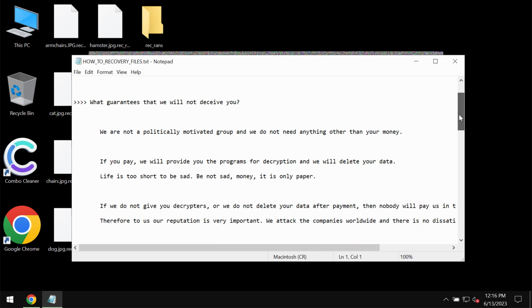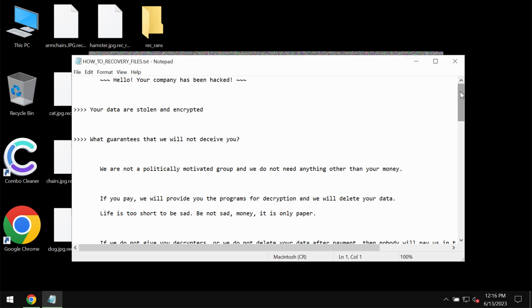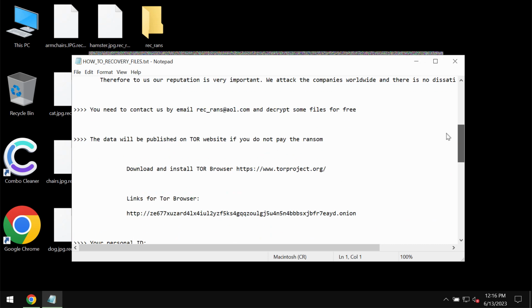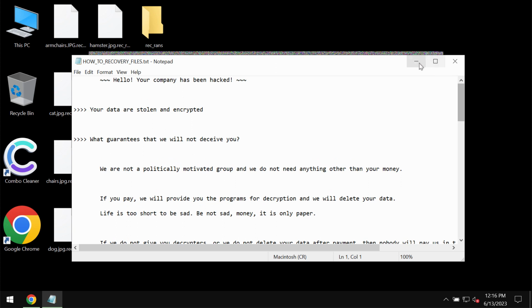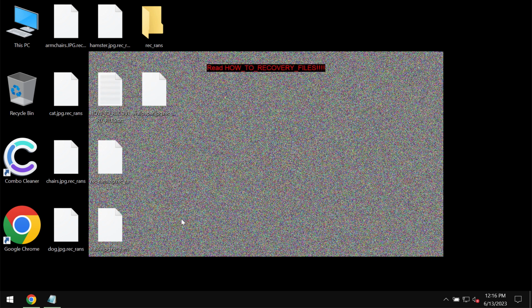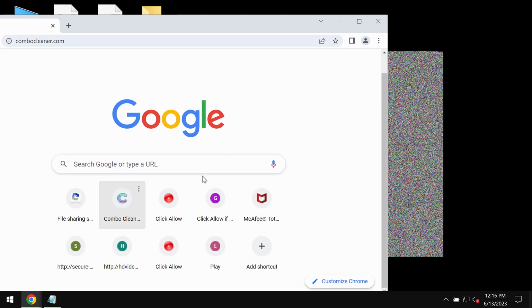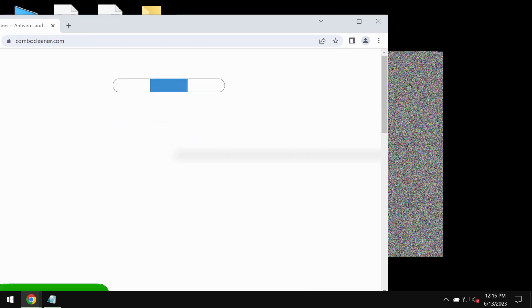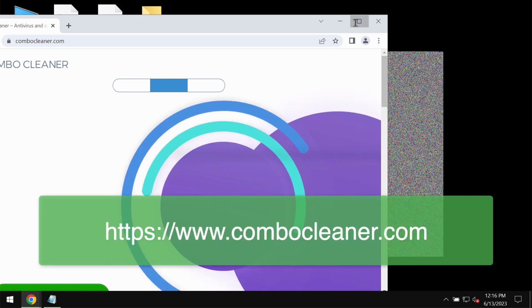The ransomware tells the victims that they need to pay a special ransom for file restoration, but paying the ransom is not a good idea. This does not guarantee the file restoration. If you pay the ransom, you may just waste your money, so don't pay it. We recommend you to immediately get rid of this ransomware with the help of reliable anti-ransomware program called Combo Cleaner.